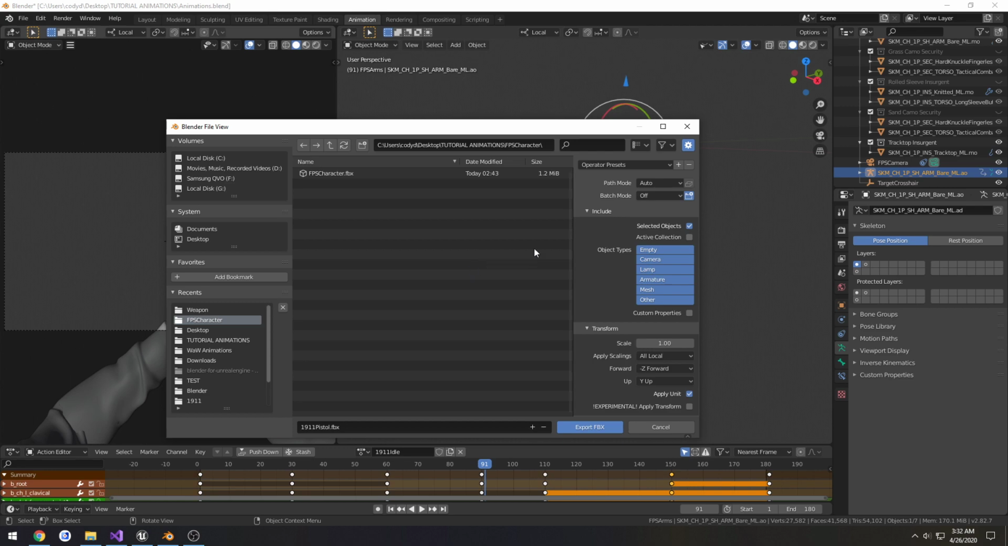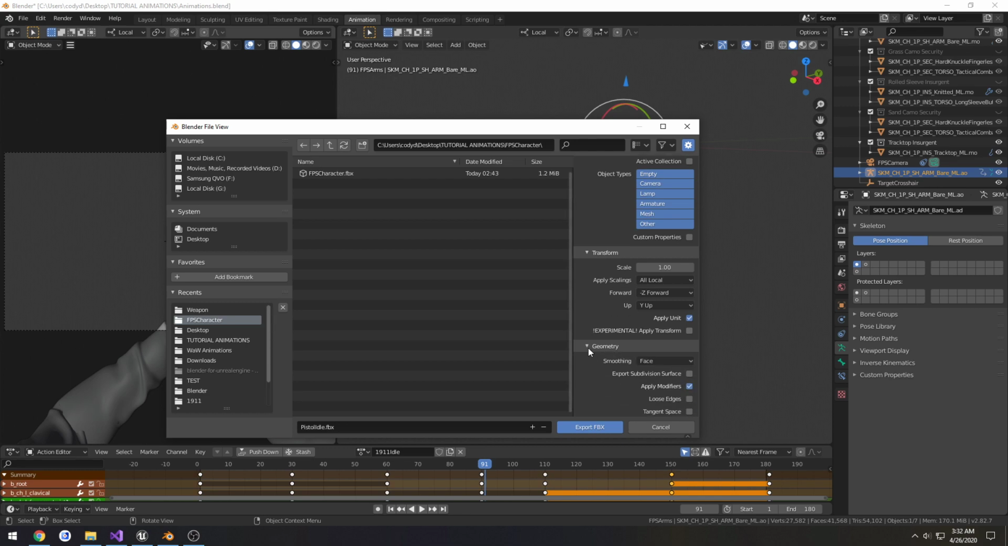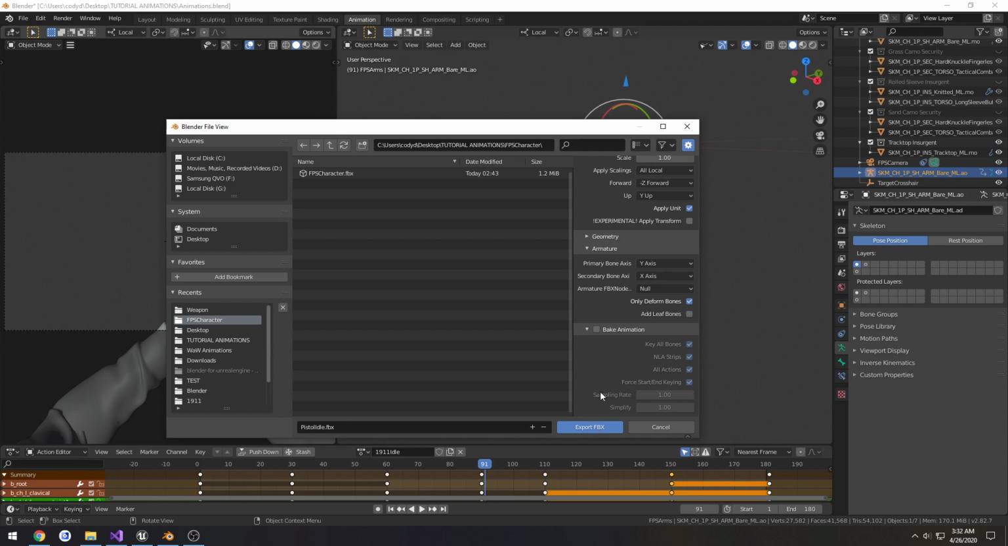Yeah, I can just do them here. So this one's going to be a character animation. Let's call this one pistol idle. And we're going to change some settings. We want selected objects. Go to geometry, make sure that's set to face. Go down to bake animation, check that. Uncheck all actions, uncheck NLA strips. Make sure under armature, add leaf bones is unselected and only deform bones is selected. And key all bones is selected.